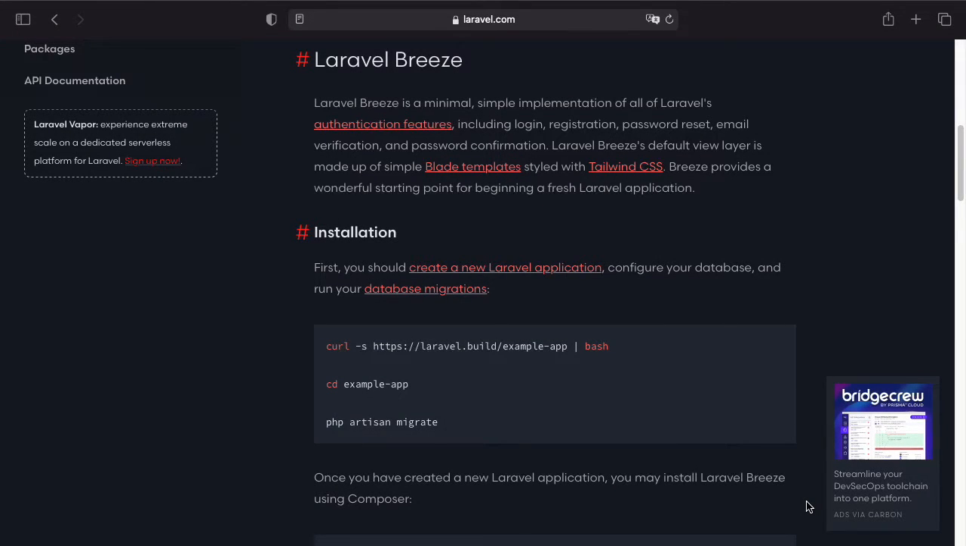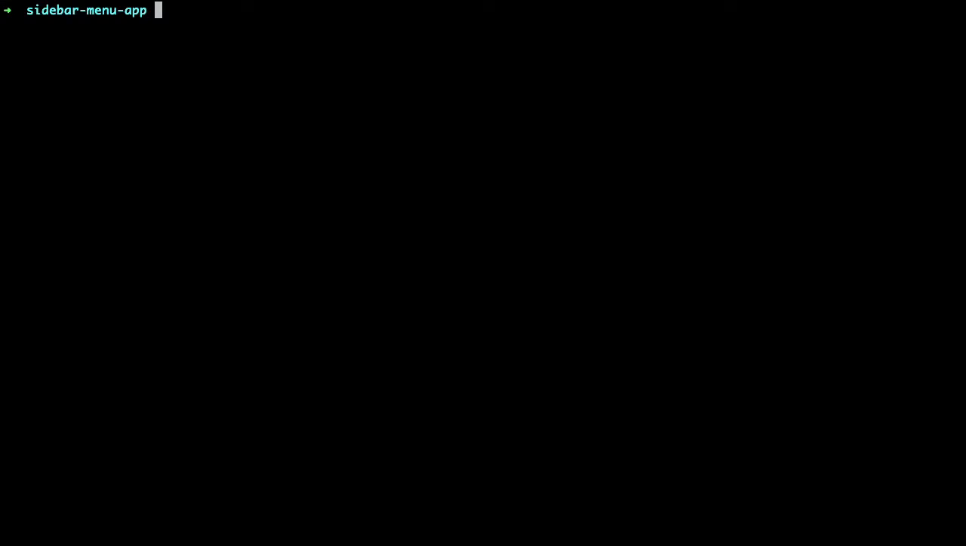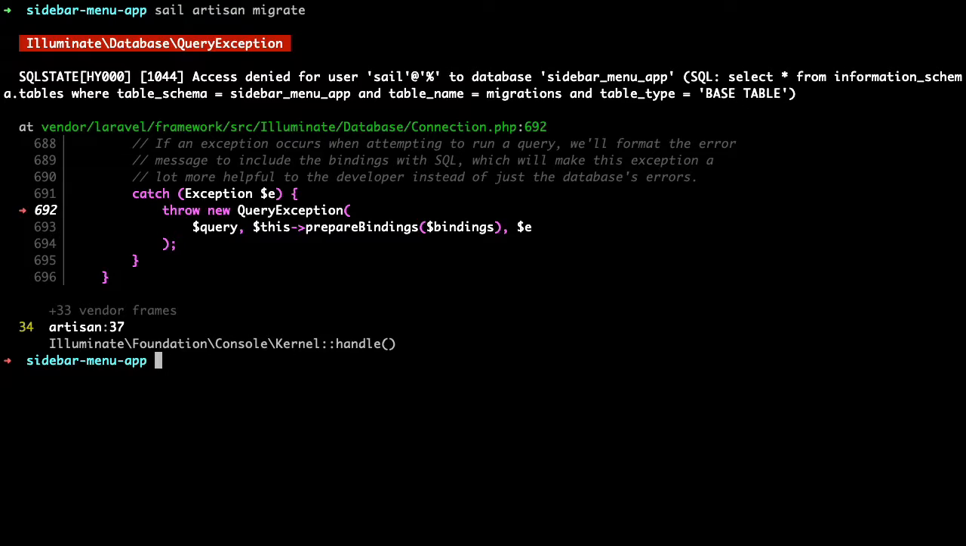The next step will be to scaffold the authentication system using Laravel Breeze. This not only creates all the necessary code for authentication, but also sets up Tailwind CSS and AlpineJS. First, we need to run the database migrations to get our tables ready. So go back to the terminal and run the following command. If you're able to run the migrations without issues, then you can skip ahead.